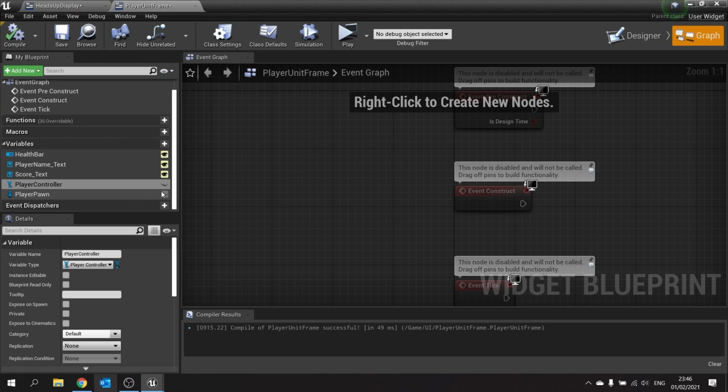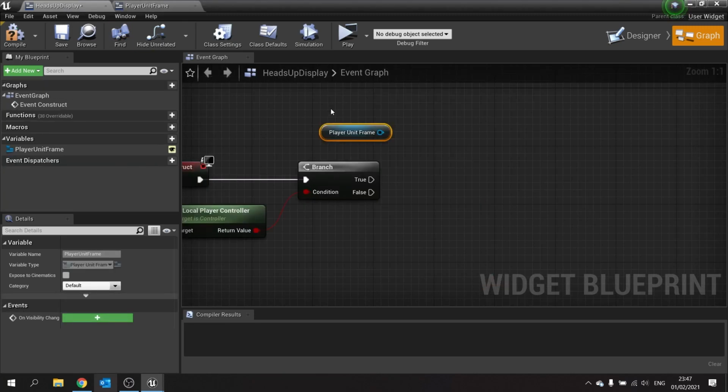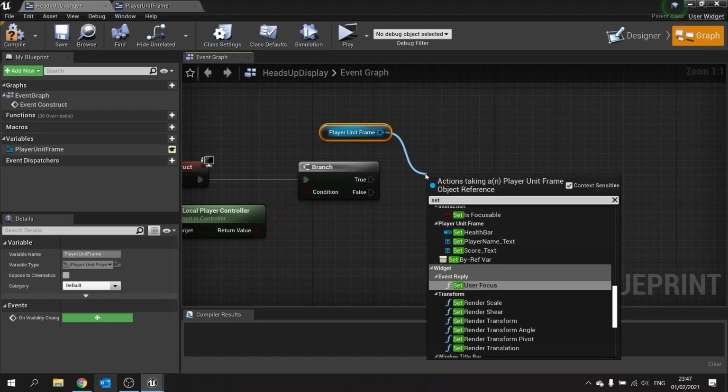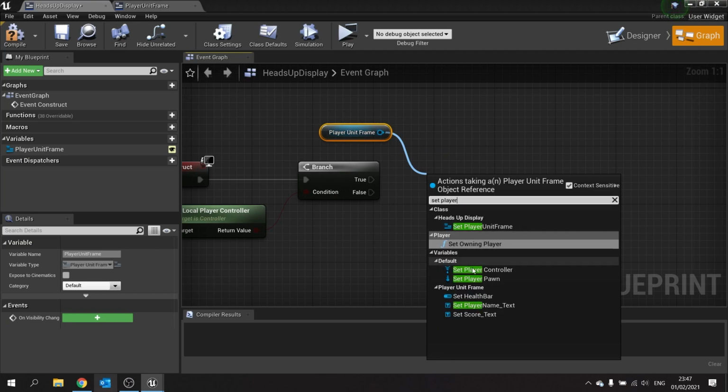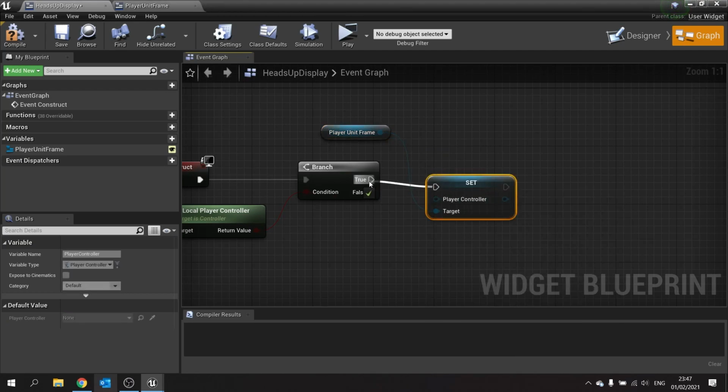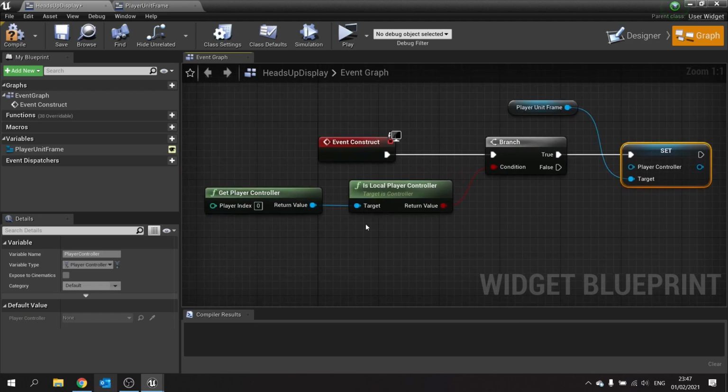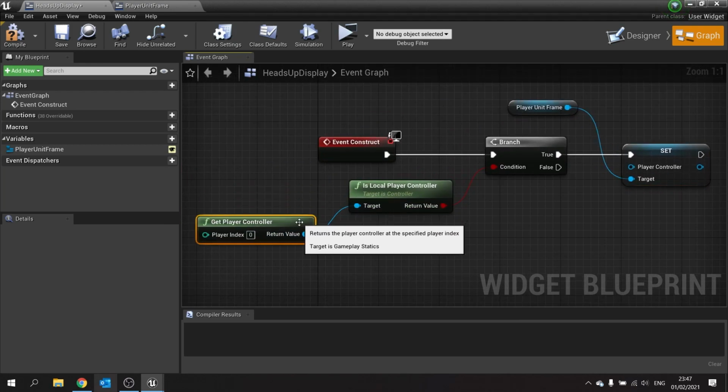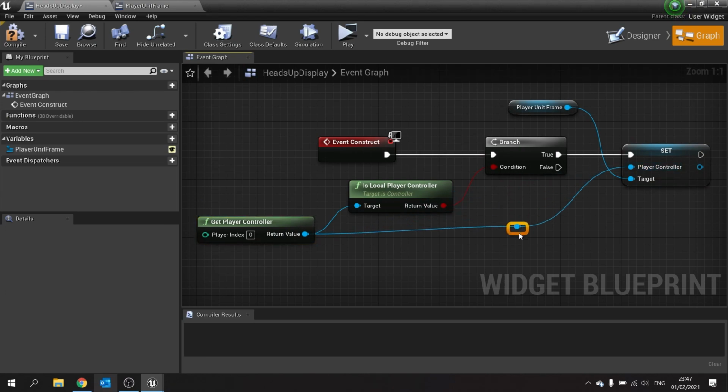Hit compile. Now we want to make these editable, so click on the editable eye to make them editable, and we're going to just click compile and save that. Now go back to Heads-up Display, and then from the player unit frame reference we can drag out and do set player controller. Plug that in, and the controller will be this one that we just checked for. So we can drag that up like so.